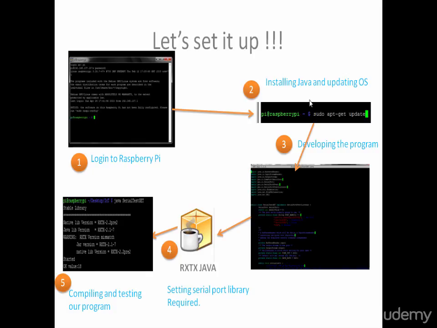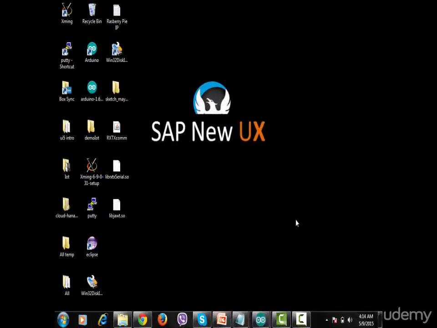Now we are not going to talk about SAP HANA in this section. In a later section, once we have set up the entire Raspberry Pi, then we will see how we configure the SAP HANA and UI5 in our HANA system. So for now, we are going to set up our Raspberry Pi with our Arduino.